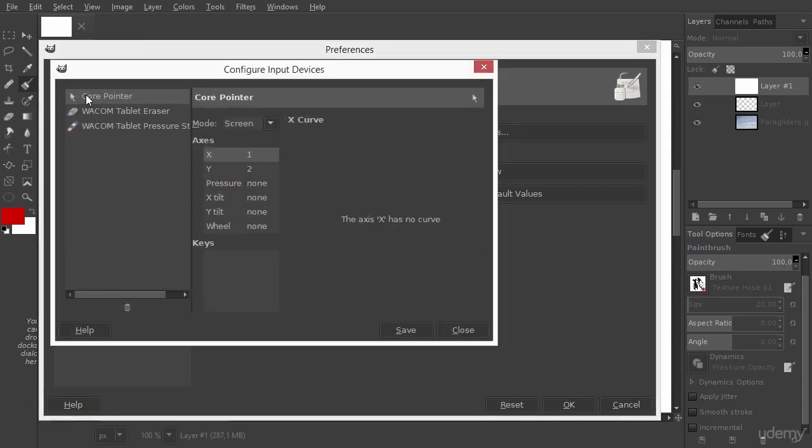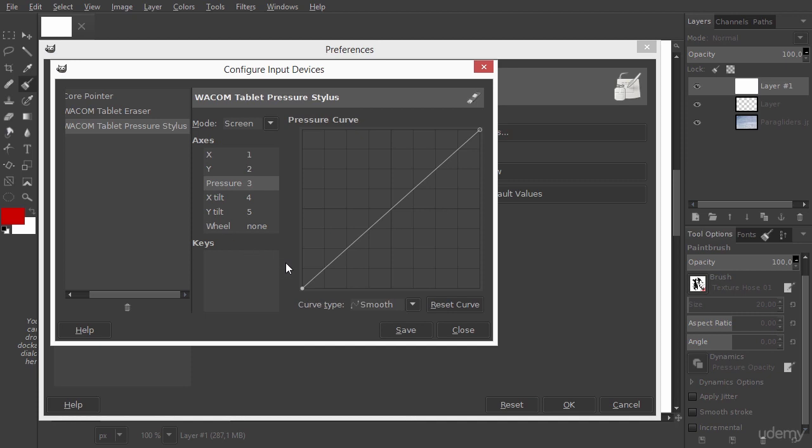The core pointer is your mouse. Under it I have Eraser, which is the bottom of my pen, with which I can erase. The pressure stylus is the top of my pen, which is for drawing. Both are set on screen. If you click on pressure, you can change the sensitivity of the tablet.